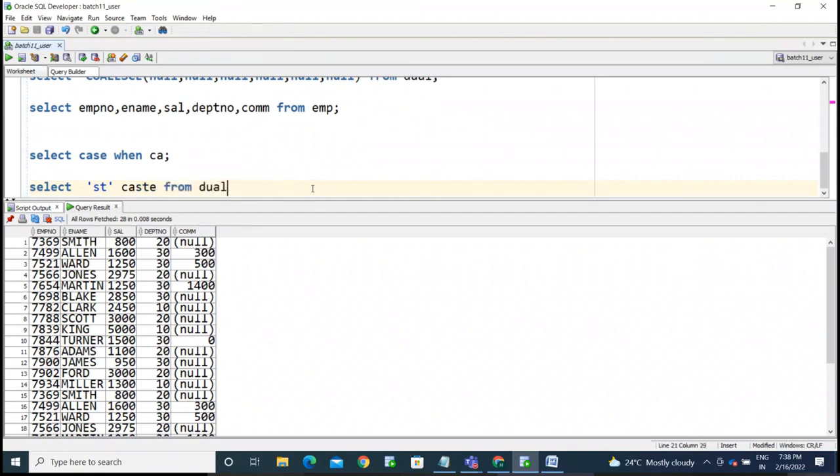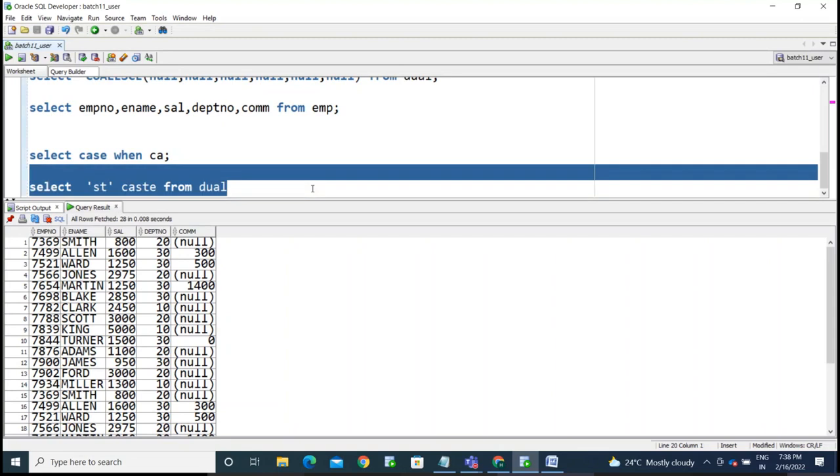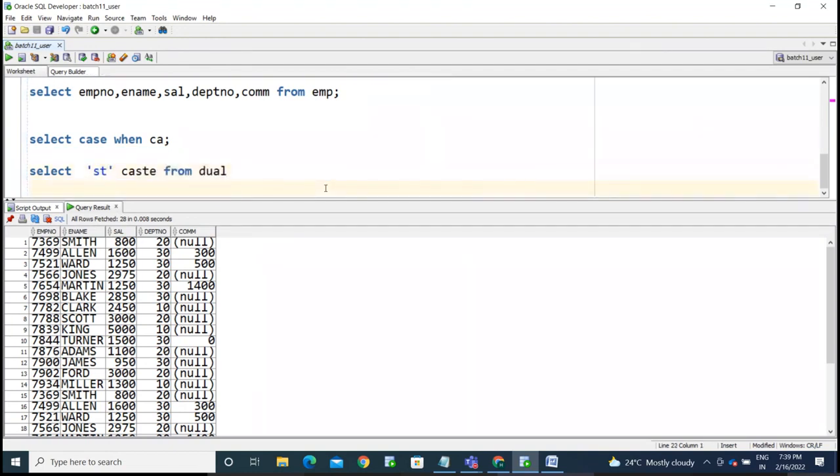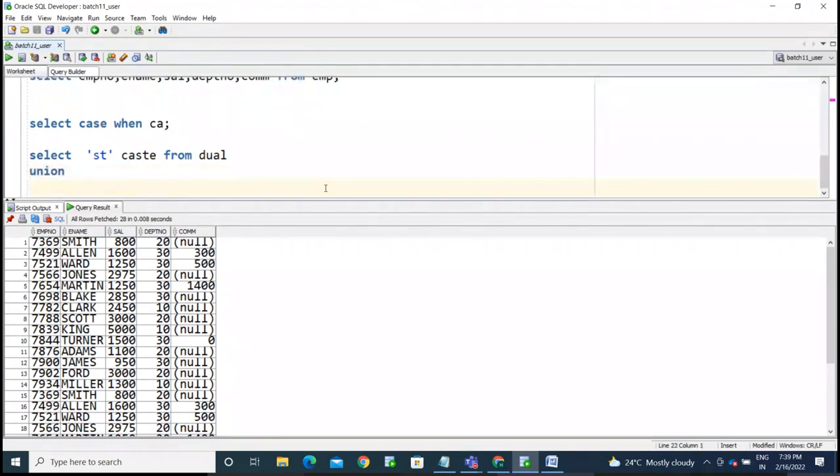We already saw set operators, right? Set operators will help you club two records or two tables. To club two queries, or to club two tables to make a single output, we'll use the set operators. Okay, now I'm making it a union.